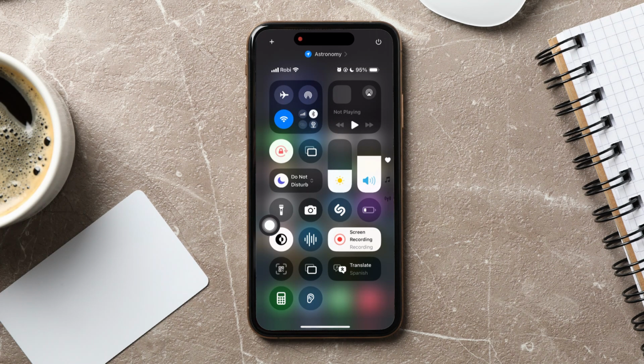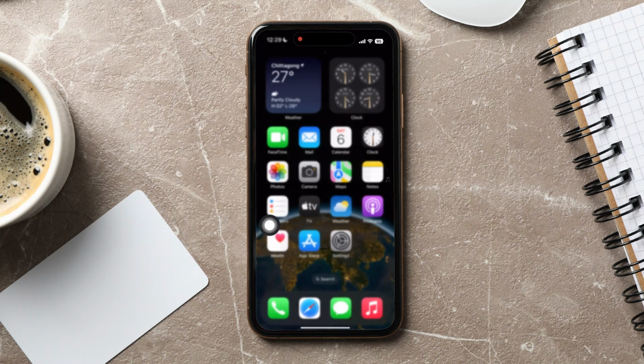By following these simple steps, you not only can control the intensity of the flash but also enable and turn off flashlight on your iPhone very easily.